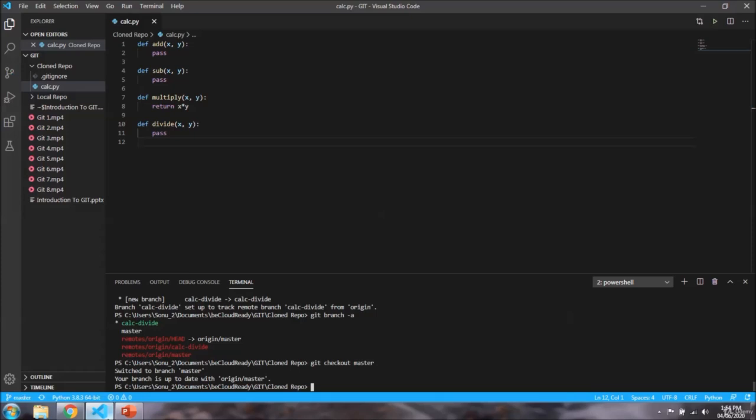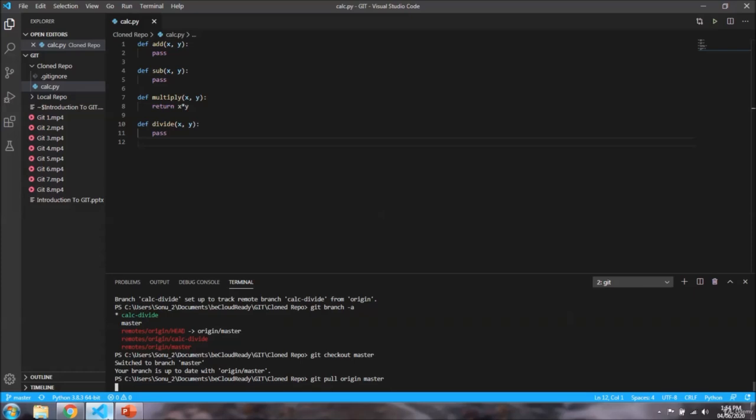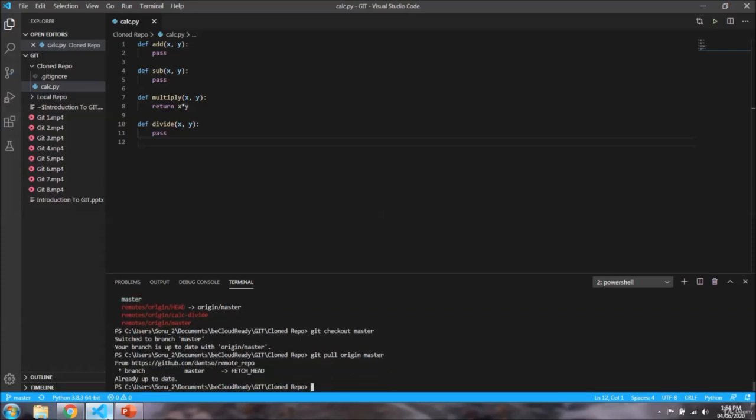Then we want to pull all the changes down. We can do this by git pull origin master. It says our branch is up to date, and yeah, there we go.